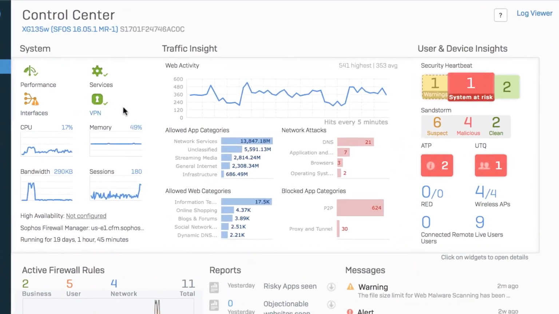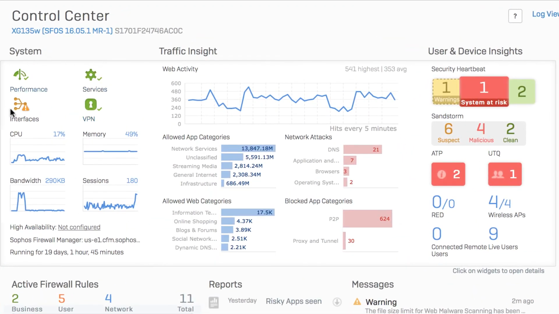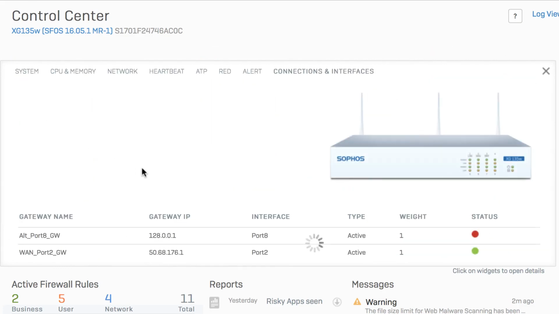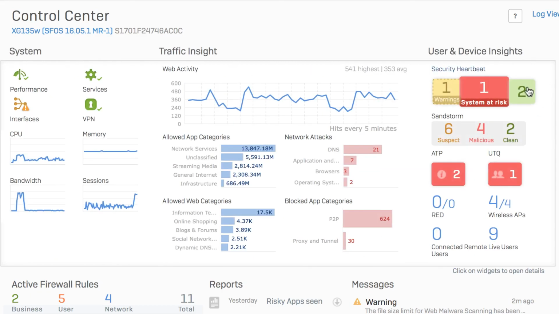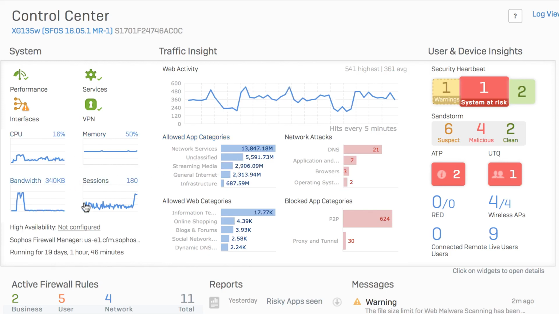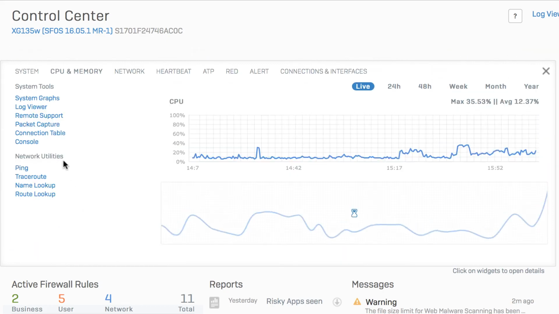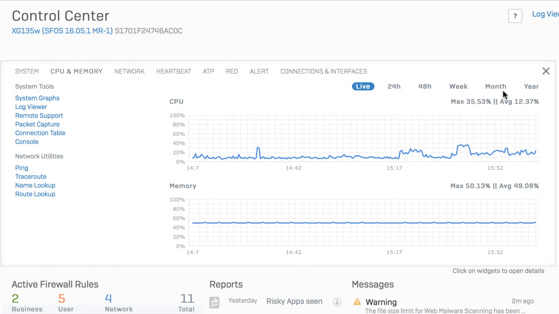On the Control Center dashboard, information is presented using a series of widgets. On the top left, you have real-time insights into your system status, including performance, services, connections, and VPN. If anything needs your attention, it will change color. Clicking any of these will open the flip card view, revealing additional information. There's also auto-scaling graphs showing the current and recent CPU and memory utilization, bandwidth consumption, and active sessions. Again, clicking any of these will reveal additional history with options to look over a longer period of time.